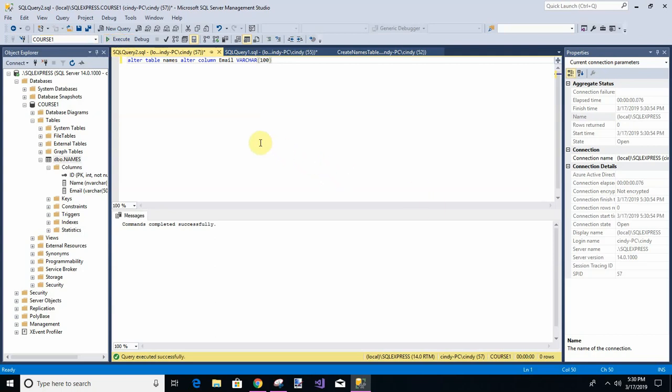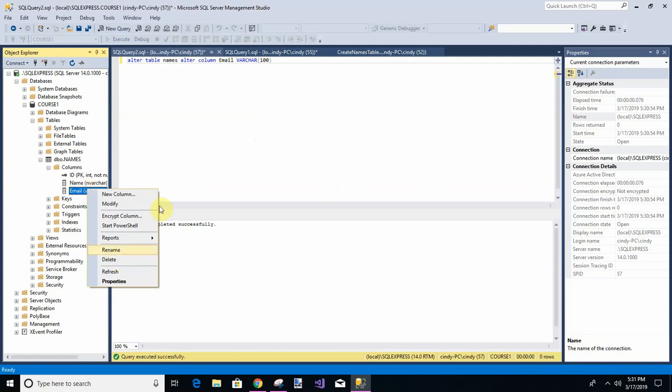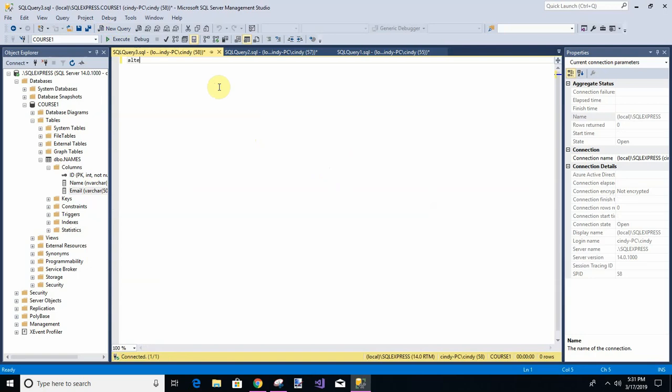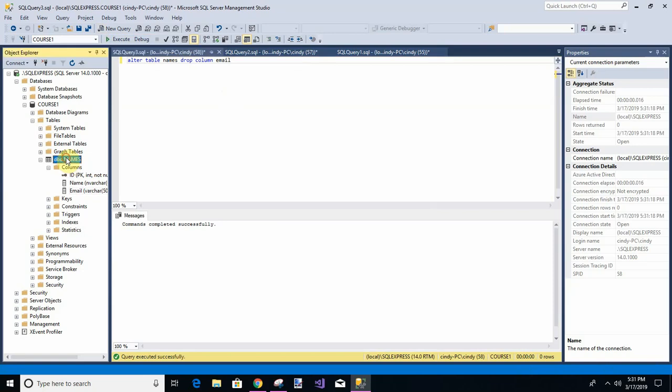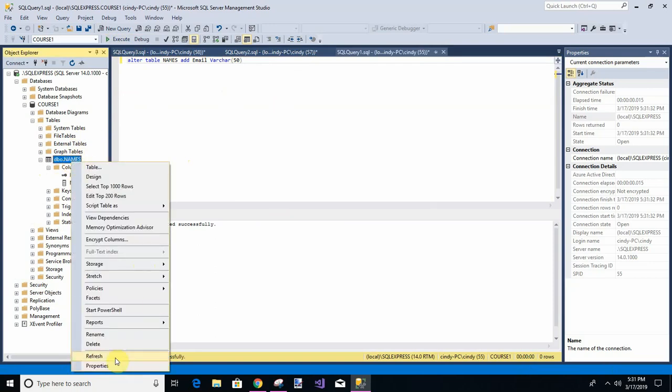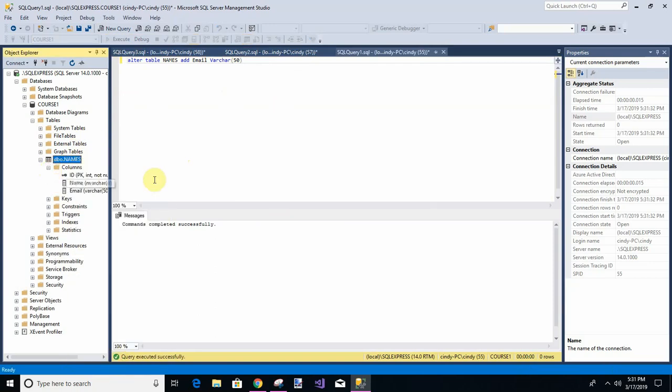And then if we decided we wanted to delete email, we can either come down here, right click and delete, or we can drop the column too. So let's click a new one. Alter table names, drop column email. See if this works for us. Okay, so that did. So if we refresh it, it's going to be just dropped now. So let's go ahead and put it back at 50 characters. We'll just put it back. So we can refresh it. Okay. And go.